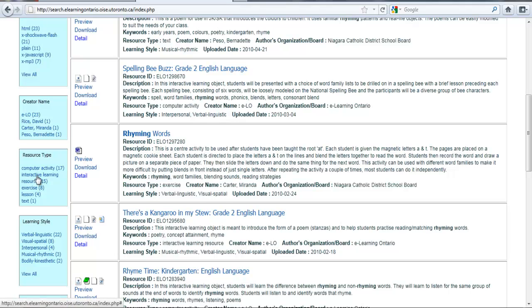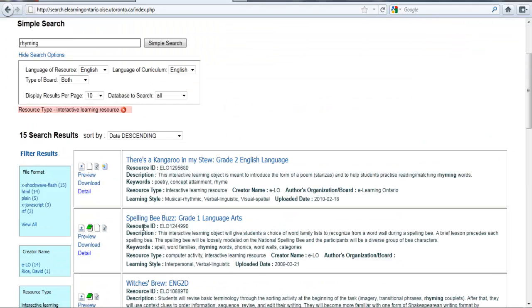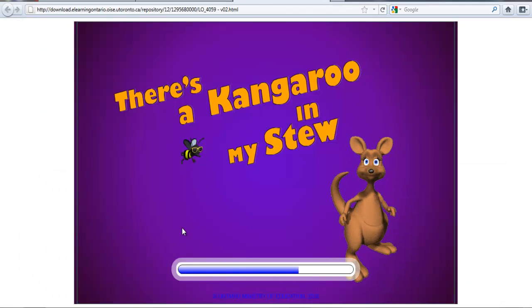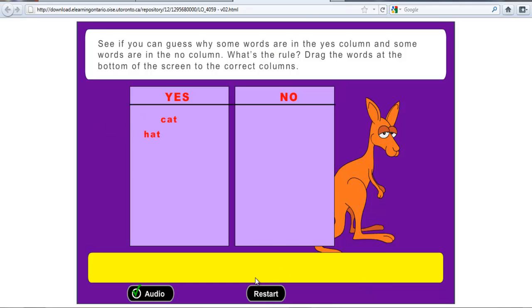In my case, I'm going to click on interactive learning activity. What's the point of being on a computer if I can't be interactive? And my first one here, I have 15 results. There's a kangaroo in my stew. And I can read the description, introduce the forms of a poem, and help students practice reading matching rhyming words. This is great. So if I have a grade 2 class, immediately I see something very colorful, and I have the opportunity to play the audio. I'll click on next, and I'll let it load, and then wait for the lesson to begin.